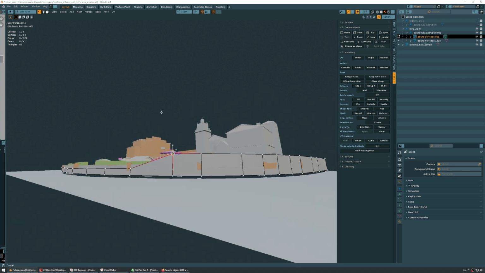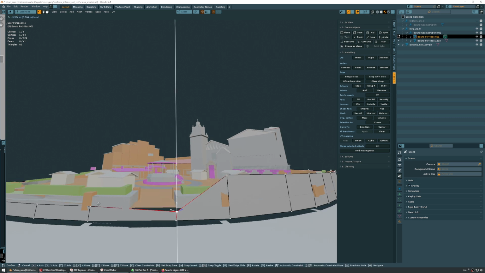We're almost done with this step. There's many other steps involved.